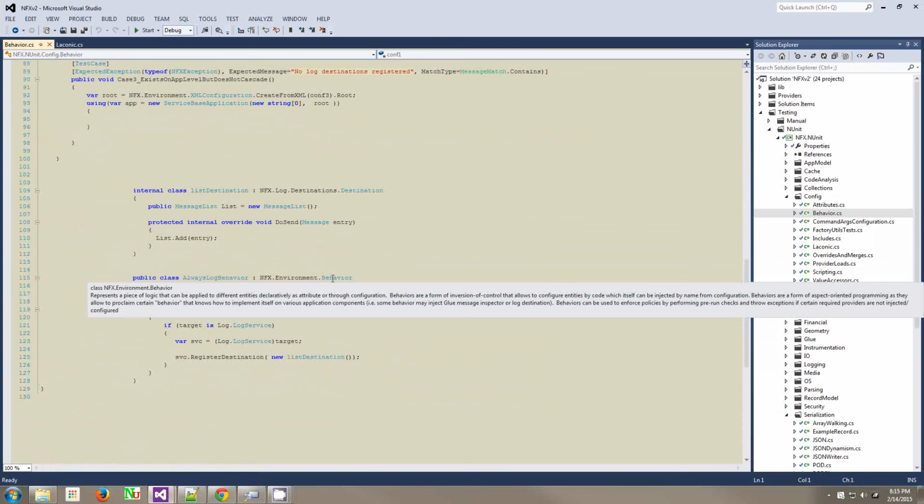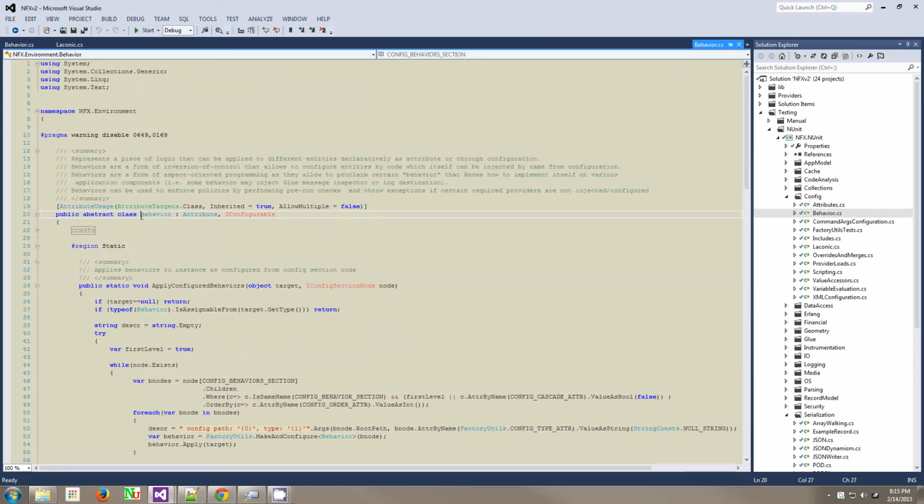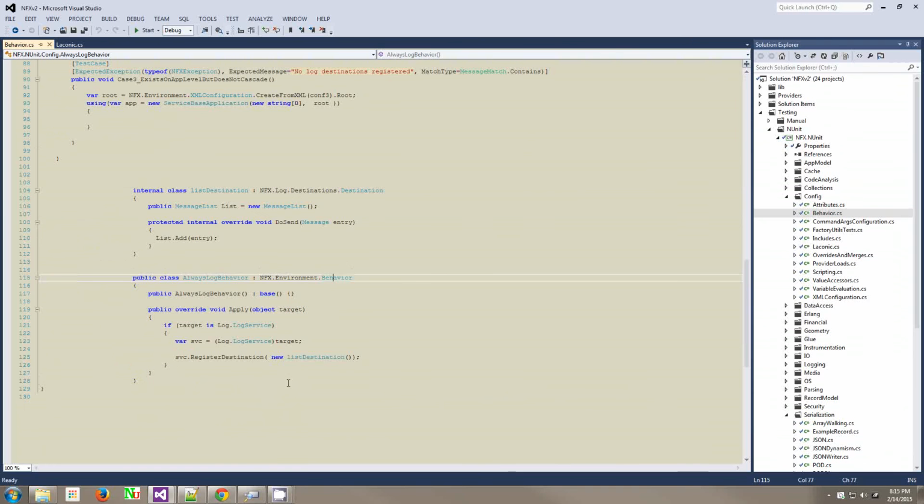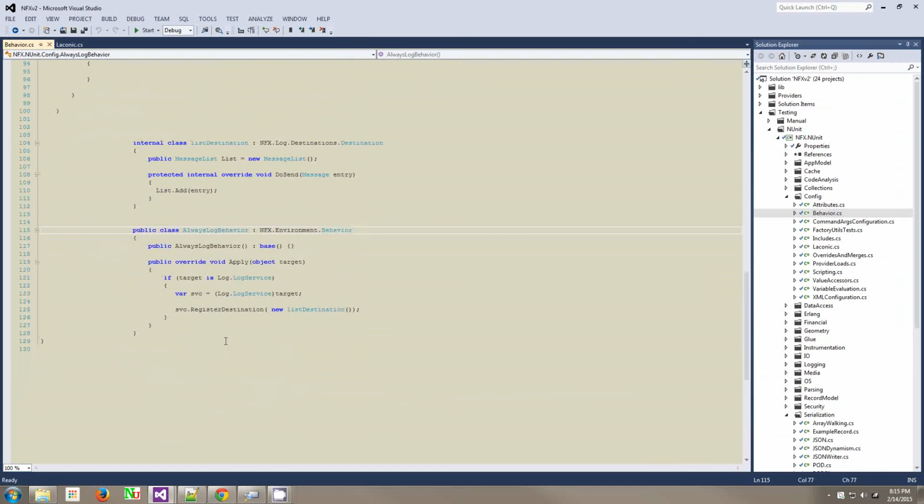And from what I recall, behavior is an attribute. It is an attribute. So you can specify it on things, okay, in code, or you can inject it in a config file. And when the behavior gets applied, see what I have here is this. If target is log service, then it will register this list destination, regardless of whether I have it in configuration or not. I mean the logger. So if you're familiar with aspect-oriented programming to address some cross-cutting concerns, those are things like logger or some policy injection. So let's say I want to guard all of the access, places where I access my security provider or something.